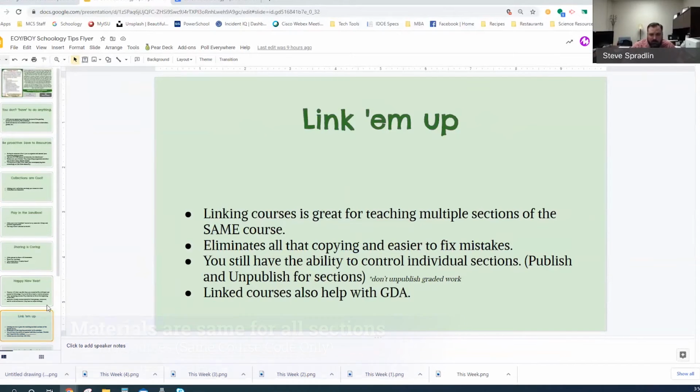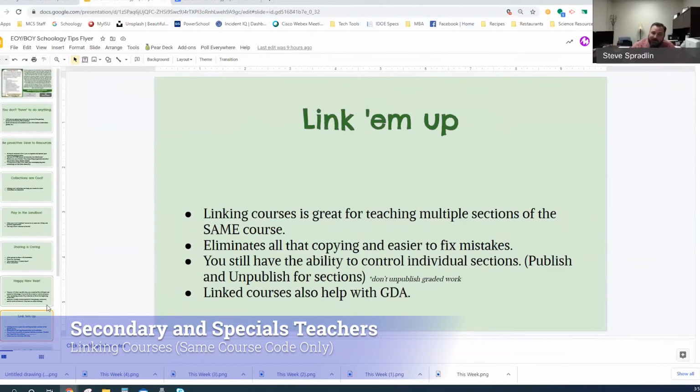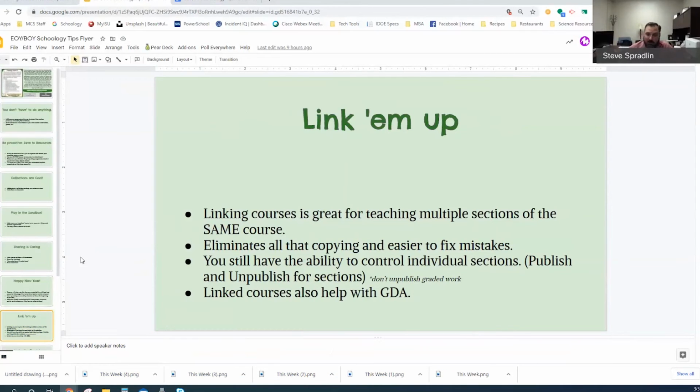And I know your art teachers, and I think some of your music teachers have already done this, and they've linked them. So instead of having 3 5th grades and 3 4th grades and 3 3rd grades and 3 2nd grades, they have a 5th grade art class with 3 linked sections. So it's very useful for them. So if that's something that's useful to you, we can talk about that later.